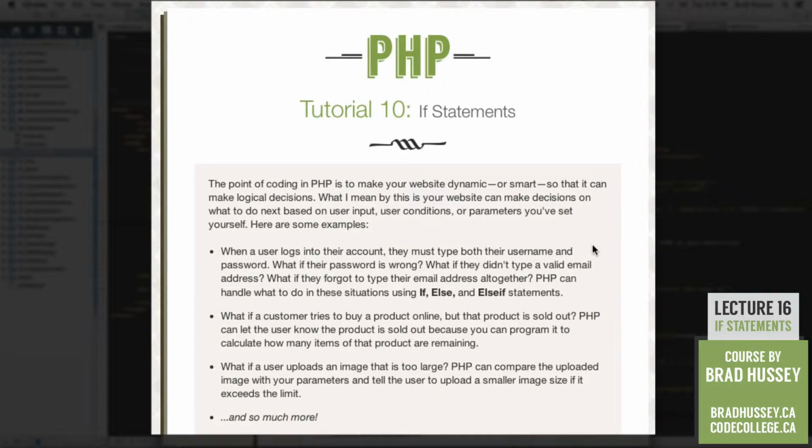The point of coding in PHP is to make your website dynamic or smart so that it can make logical decisions. What I mean by this is your website can make decisions on what to do next based on user input, user conditions, or parameters you've set yourself. Here are some examples. When a user logs in to their account, they must type both their username and password. What if their password is wrong? What if they didn't type a valid email address? What if they forgot to type their email address altogether? PHP can handle what to do in these situations using if, else, and else if statements.